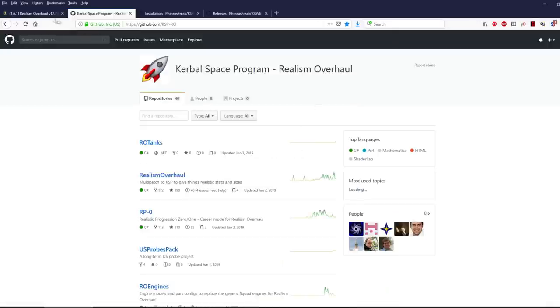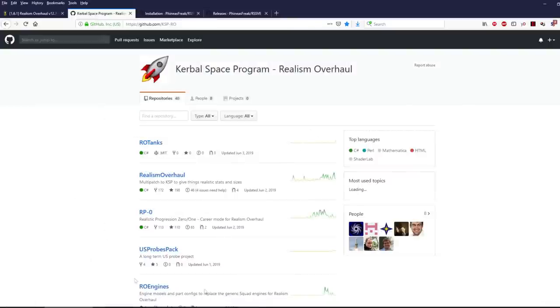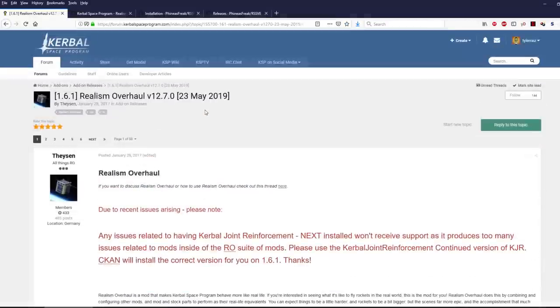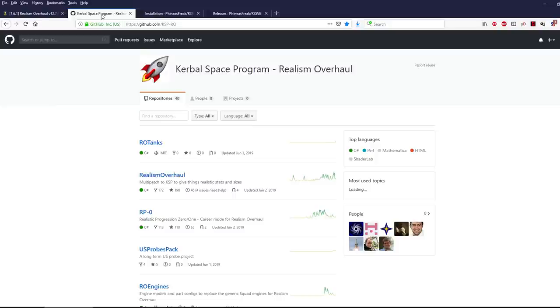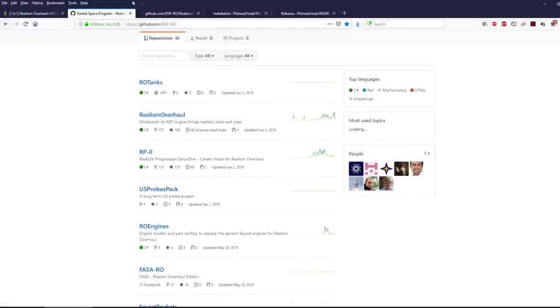Now, the link down here for Realism Overhaul itself, see this Realism Overhaul GitHub release page, is going to lead you to this GitHub, so github.com/KSP-RO. This page is simply the forum page on the KSP forums for Realism Overhaul, and I'll link this in the video description as well as this page. This has the Realism Overhaul GitHub. This is where the mod actually is. And also this RP-1, RP-0, whatever you want to call it, the career mode for Realism Overhaul.